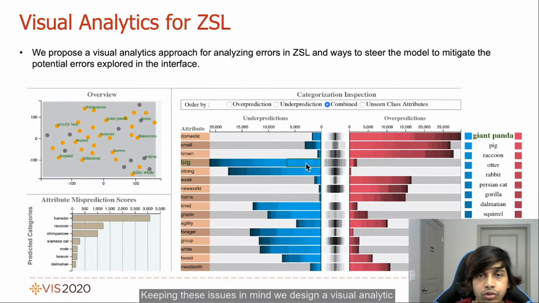Keeping these issues in mind, we design a visual analytics system that can help us understand zero-shot learning in terms of what categories it can predict correctly, what categories it tends to predict incorrectly, and for those incorrect predictions, why the model made its decision. We allow the user to analyze and then modify certain aspects of the model to mitigate error downstream.